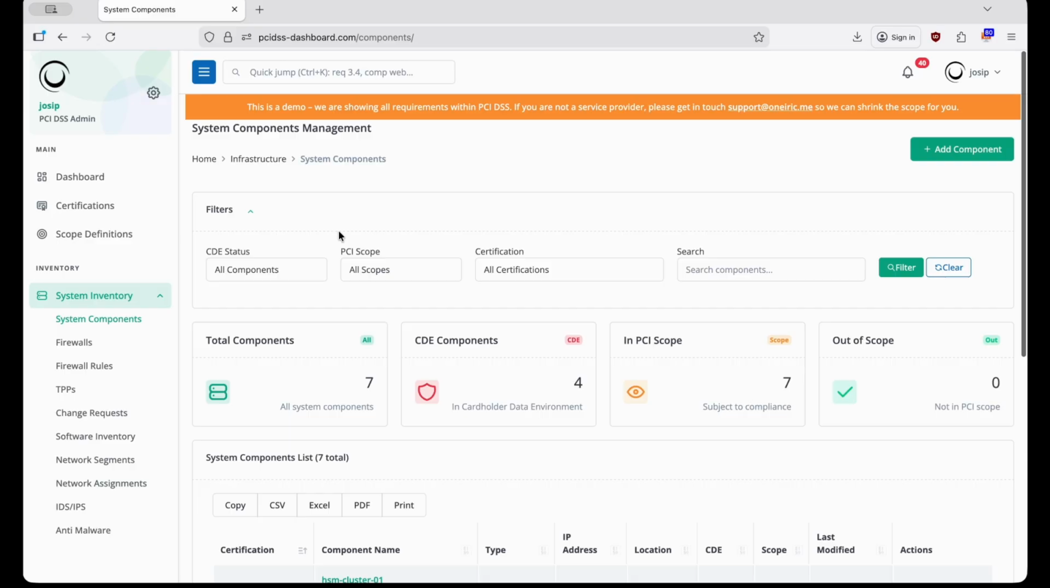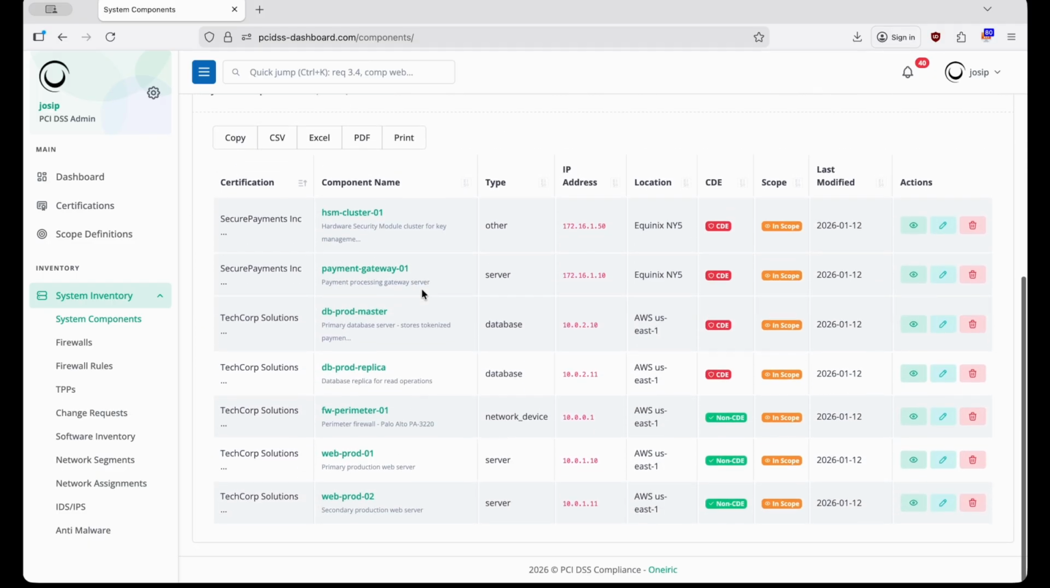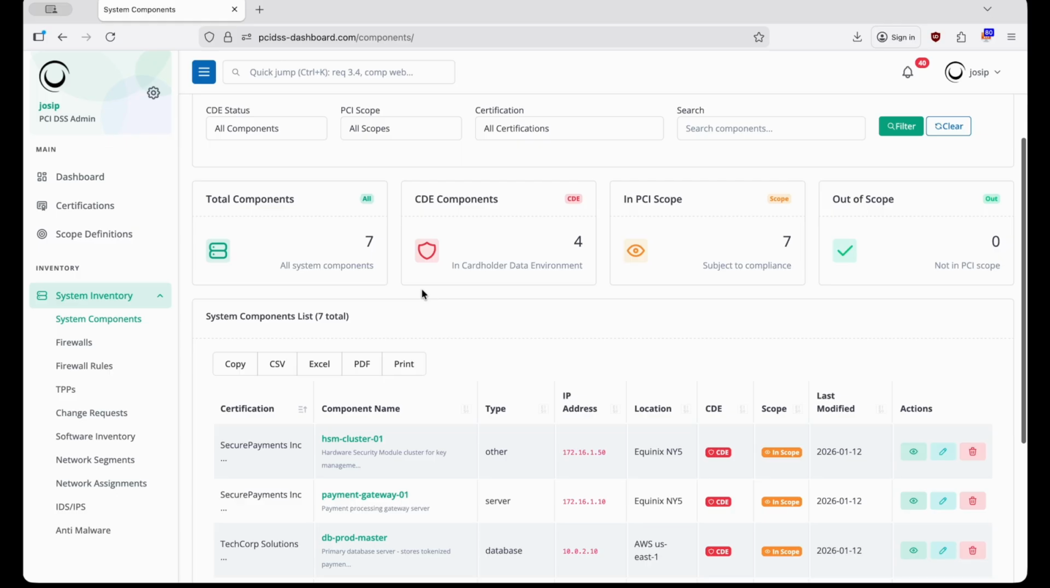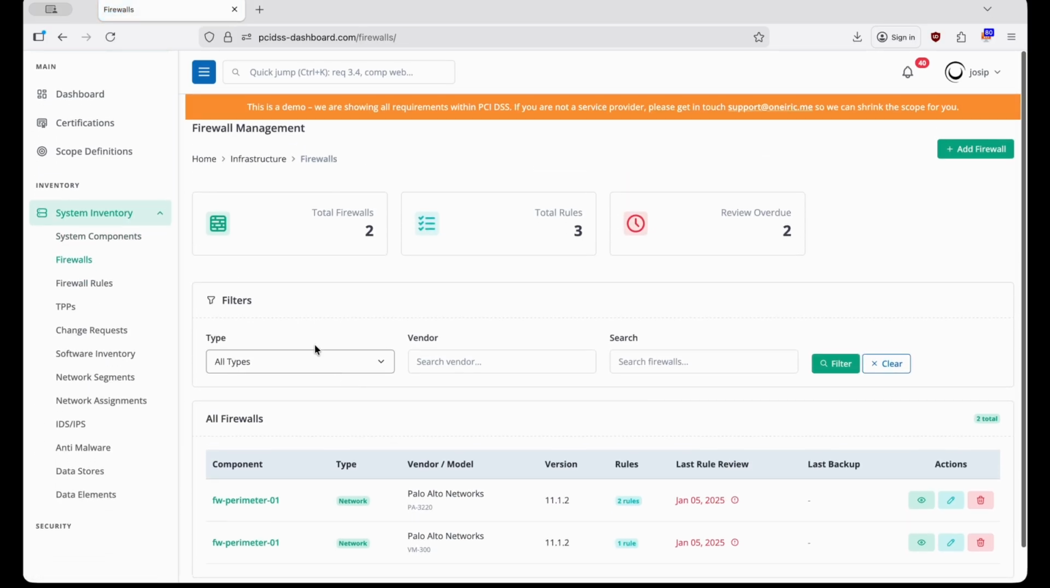I invite you all, obviously, to sign in to PCI-DSS-dashboard.com. You can use Google sign in, and you can play with what you are looking at right now and with this data set. So feel free to play around, right?